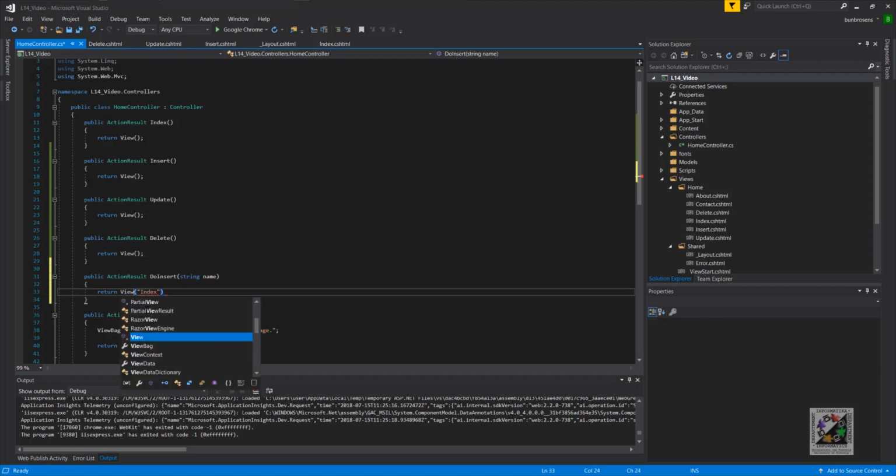Return view. We're going to return to the index page. Okay, you'll remember from the lecture that in order to do database interactions, there's a series of steps that need to be followed, but the first thing that you need to do is to actually create a connection with the database. In essence, it's like a pipe between the database and the C# program.